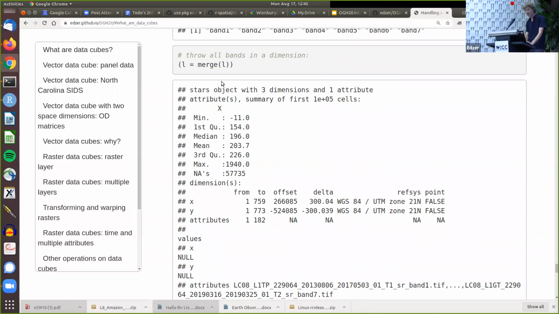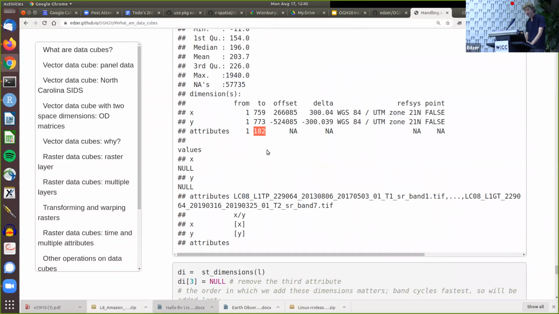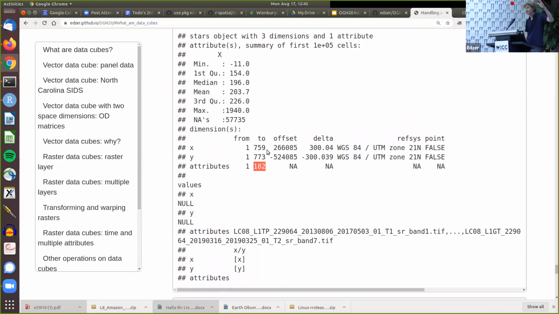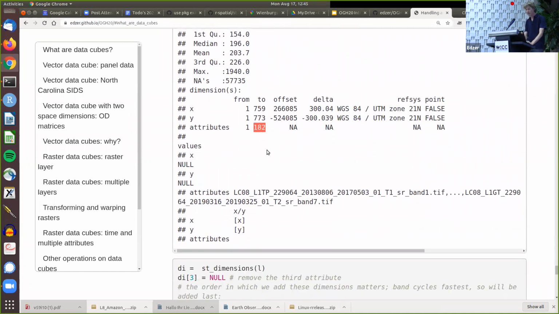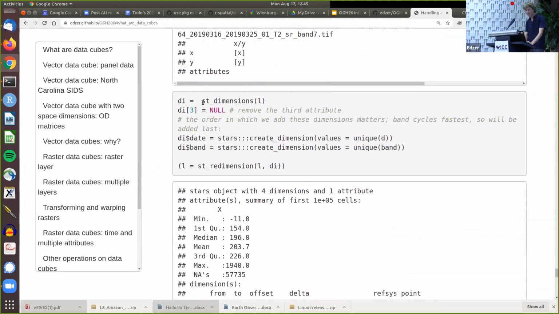And I'm going to merge this whole thing. And then I see that I have a 760 by 770 raster with 182 layers. And then I have to assign band and time, because these 182 layers are 7 bands for something like 40 different time instances or so. So I need to then redimension this thing.